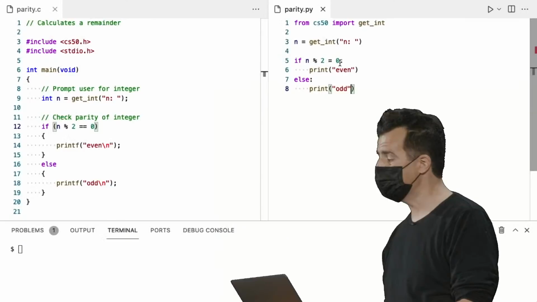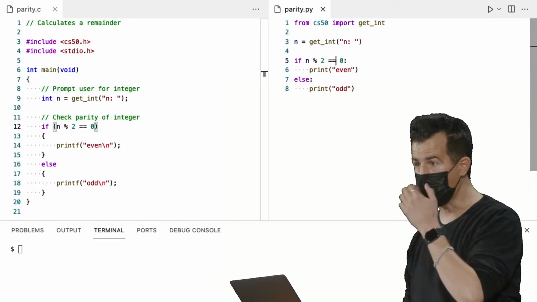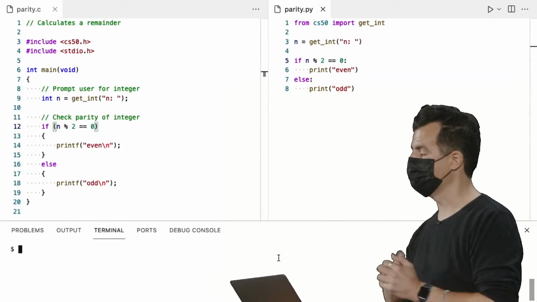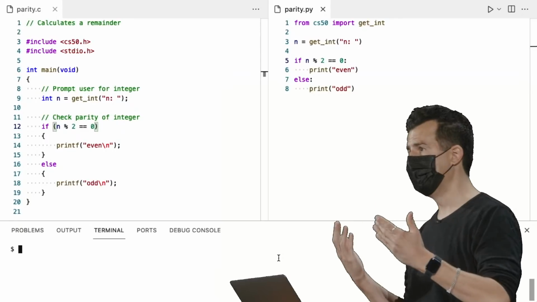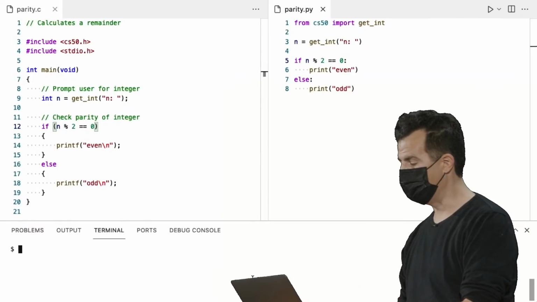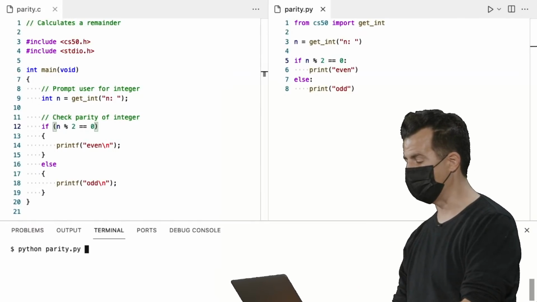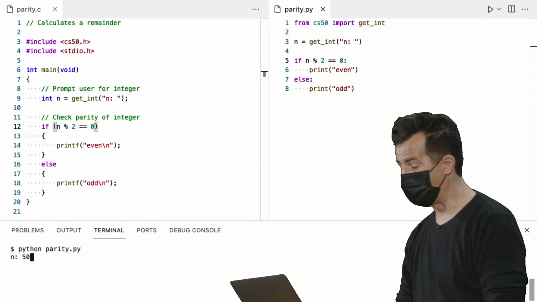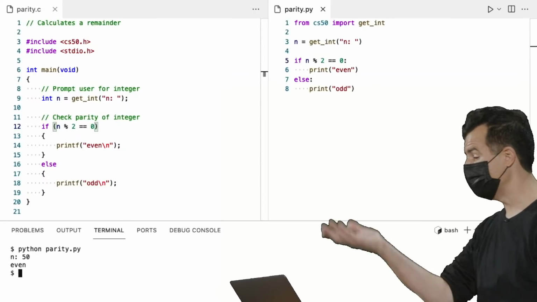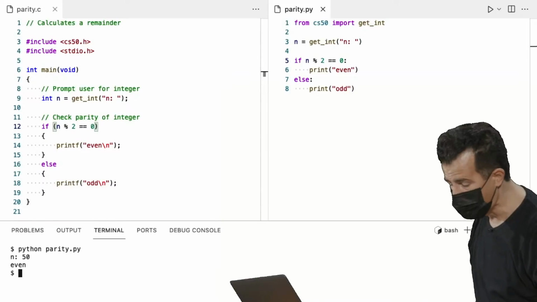Yeah, so double equals. Again, even though some of the stuff is changing, some of the same ideas are the same. So this too should be a double equal sign because I'm comparing for equality here. And why is this the right math? Well, if you divide a number by 2, it's either going to have 0 or 1 as a remainder. And that's going to determine if it's even or odd for us. So let's run python of parity.py, type in a number like 50, and hopefully we get, indeed, even. So again, same idea, but now we're down to 8 lines of code instead of the 20.